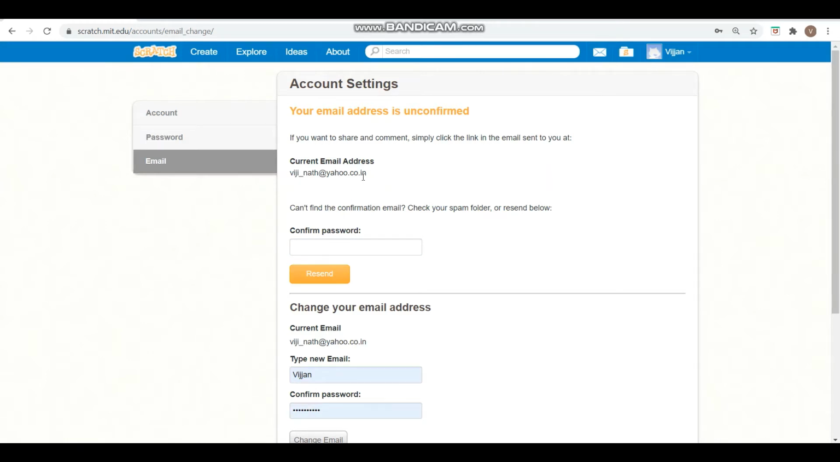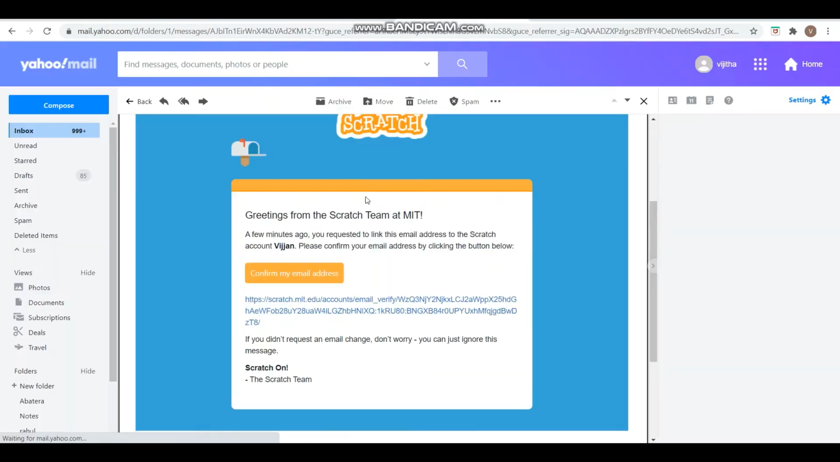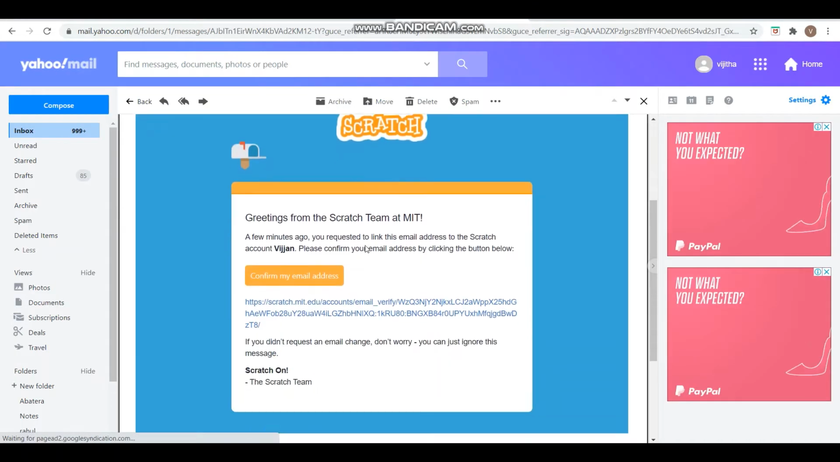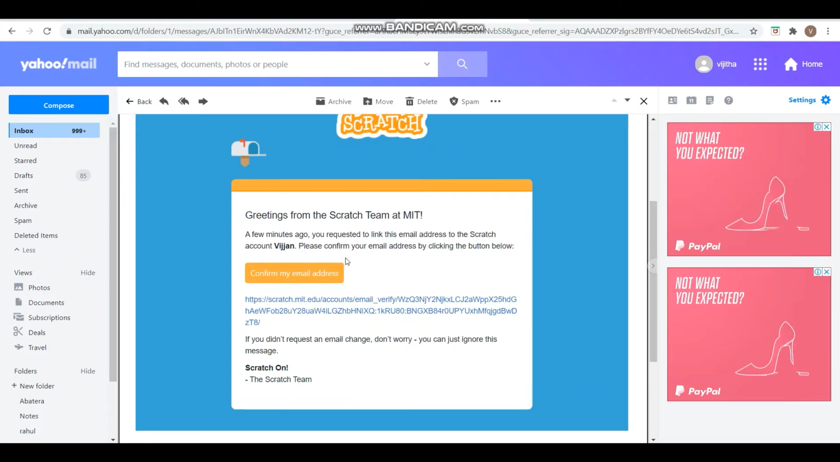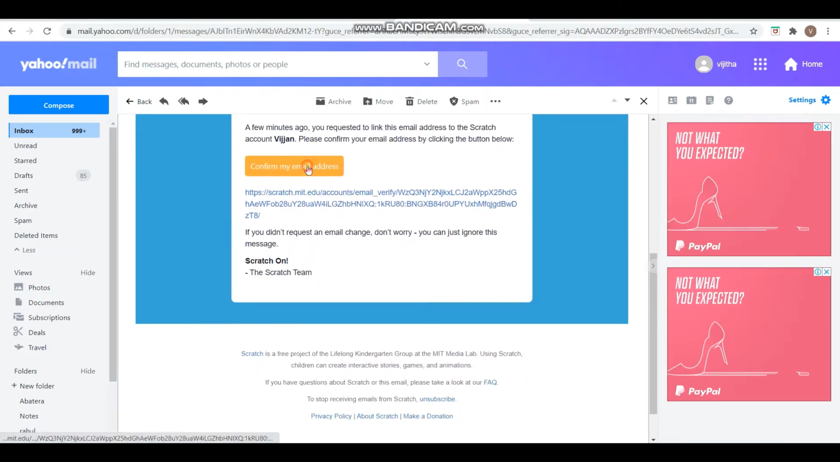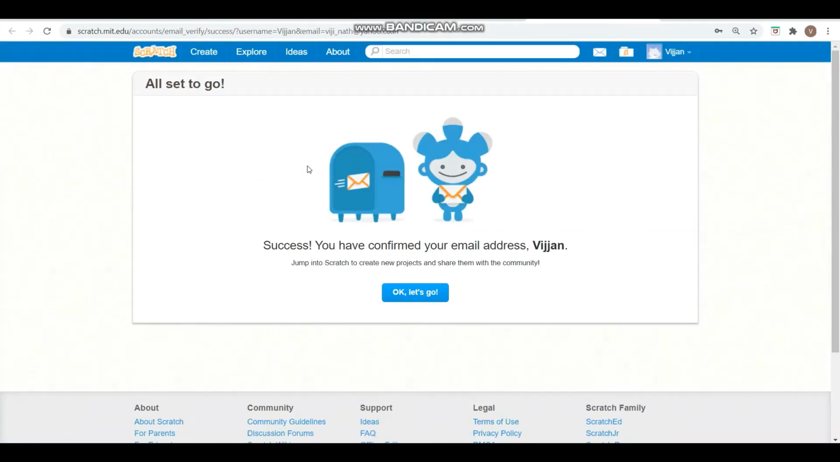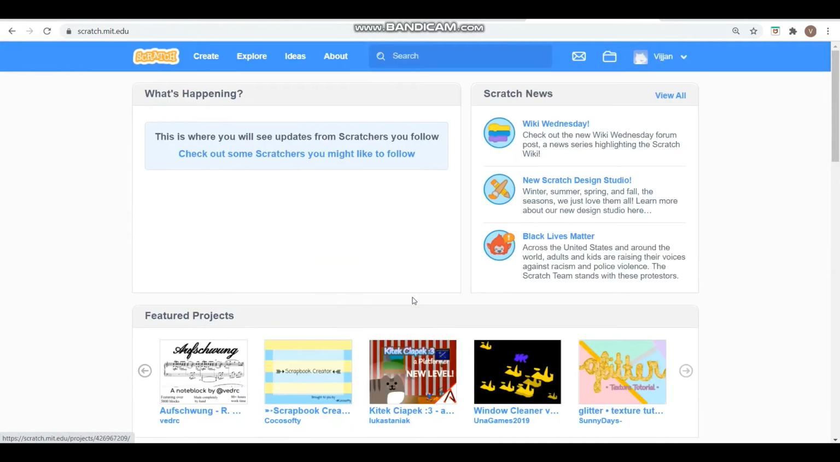So now what I need to do is open my email and verify that mail. So this is the email that I have got from the Scratch team. Now I'll confirm my email address. So you'll get this message: success, you have confirmed your email address. Now you will be able to share your Scratch games into the Scratch community.